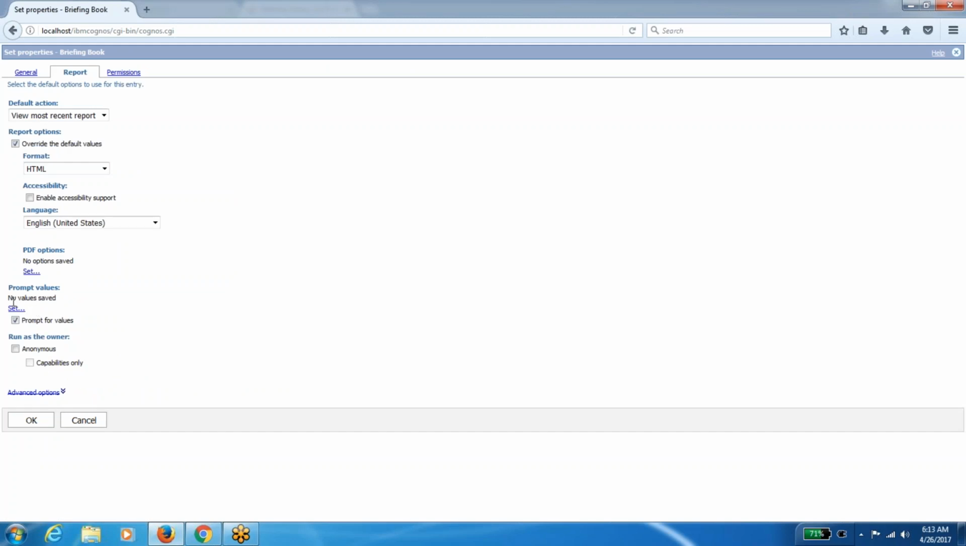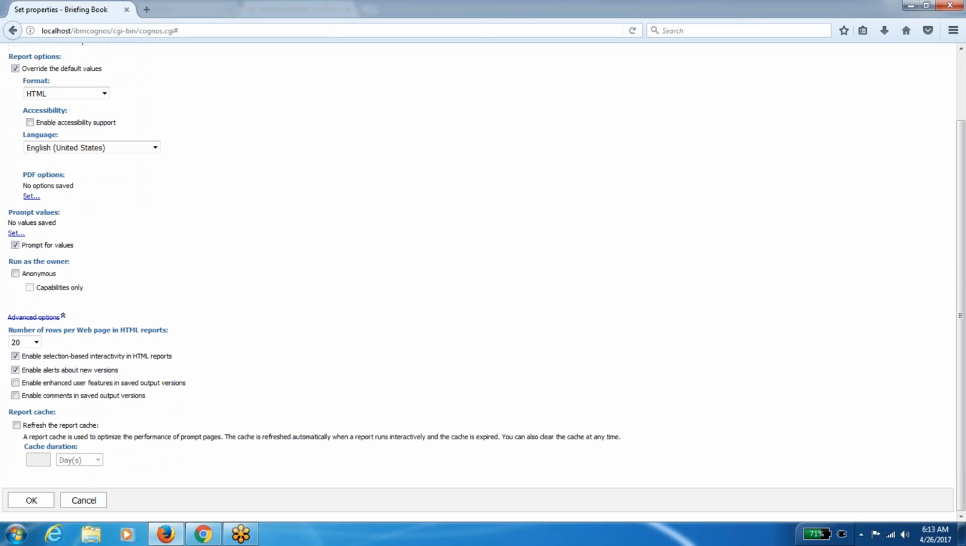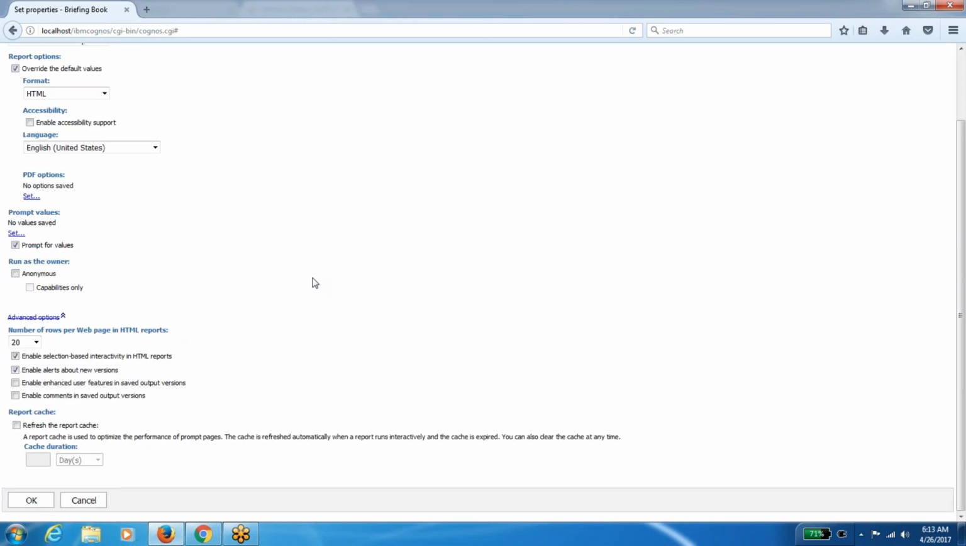We have prompt values. If the report has certain prompt values, it will ask you to select some prompt values. We have selection-based interactivity, HTML, page up, page down, and all those things. Enable alerts about new versions, if there are any new versions. If you have multiple report versions available, you have saved it once, twice, thrice.